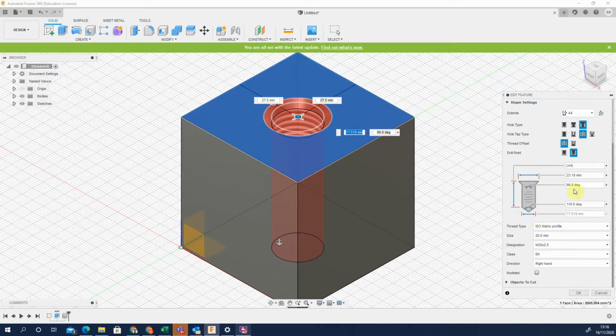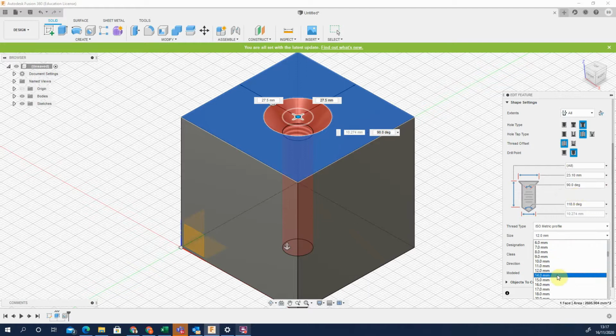So now I need to select my sizing. So I'm going to say I'm going to have a 12mm size. It's going to be an M12 by 1.75, class 6H, right hand direction. So this has now set my components above. If I say I want to actually change this to a 14, have an M14 by 2, it then obviously will update my particular components.